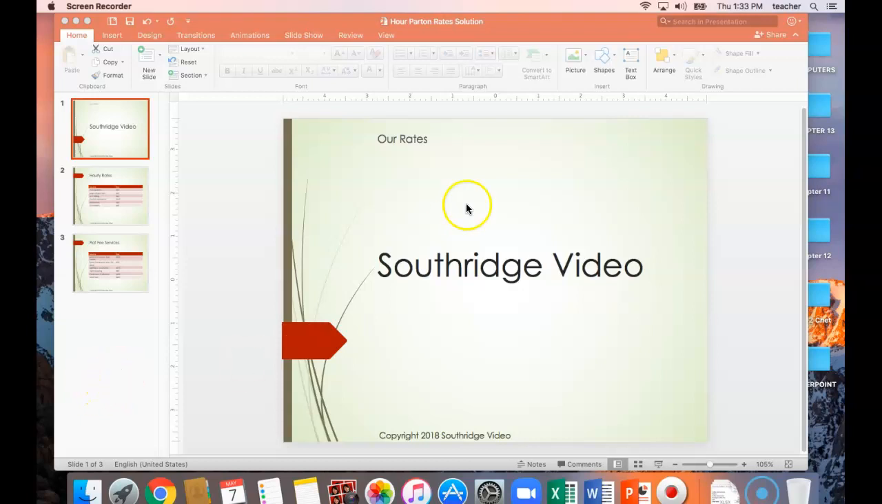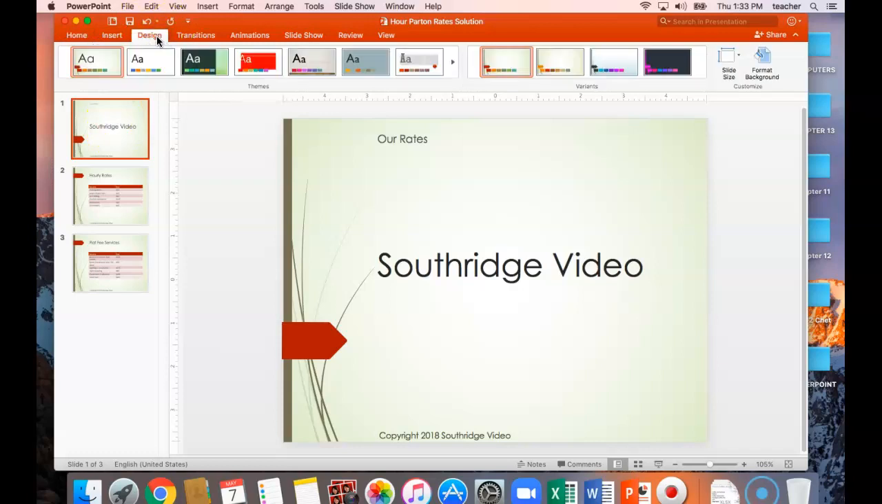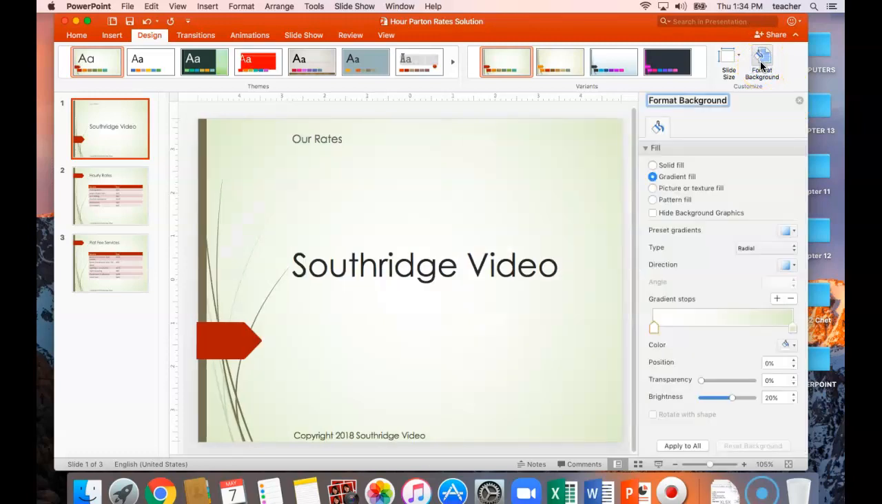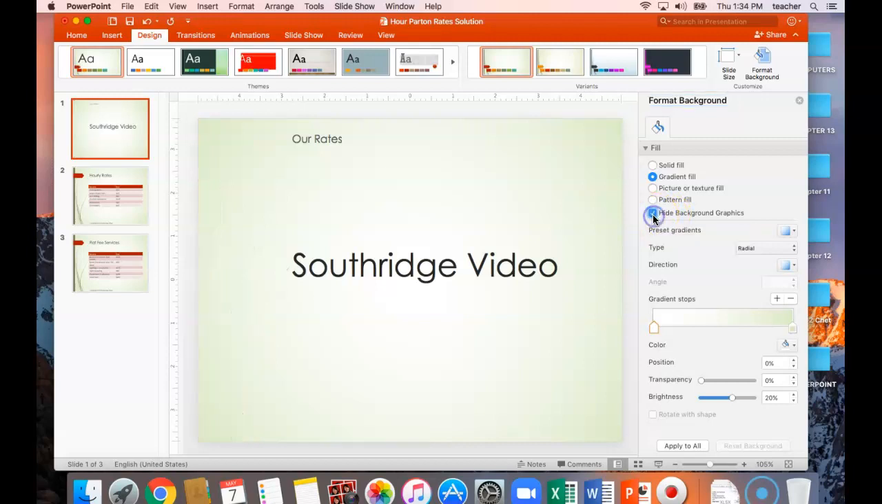Okay, so we're still using the rates solution file for the next one, and what we're going to do is work with background images. Click on slide 1, if you are not on it. Then we want to go to Design, and we're going to go over here where it says Format Background. Okay, and we want to select Hide Background Graphics. So right here where it says Hide Background Graphics, we're going to click on that.